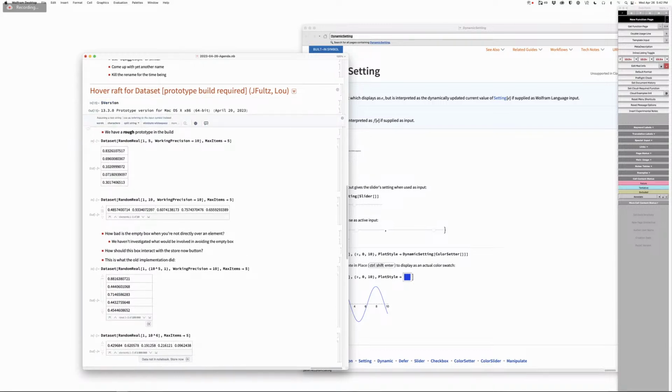Say again? That's a 13. You need a 13.4 prototype. Well, nobody's actually given me a 13.4 prototype. I only have what I'm given. All right. Well, then I don't know what we do in this.